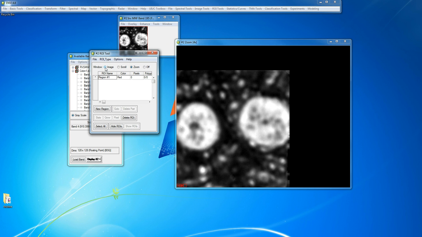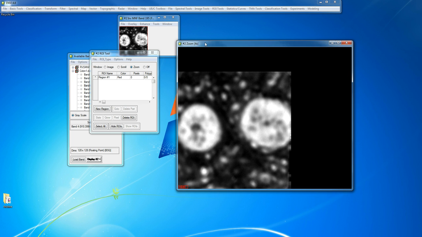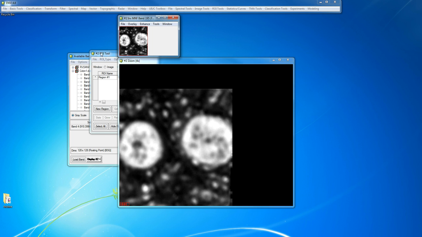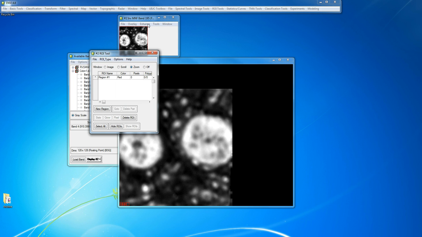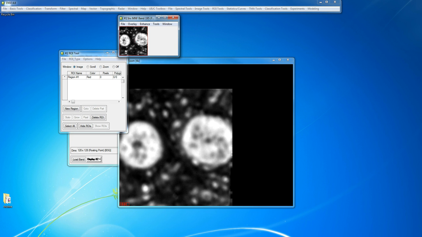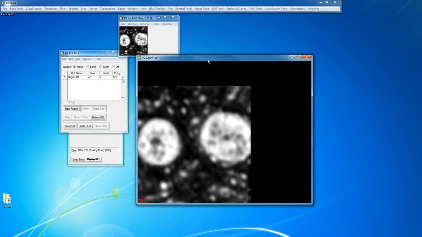So the first thing you'll notice is we have the ability to click on image, scroll, or zoom. What this does is determine which of these images we're going to be drawing the ROIs on. In our case, we're in the zoom box rather than the band box. So if we wanted to draw on here, we would select image. Yes. If you want to draw on here, you'll see that doesn't draw anything in our zoom box. So we'll click on zoom, and now we can draw on here.